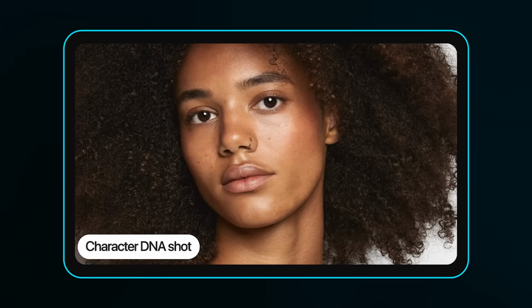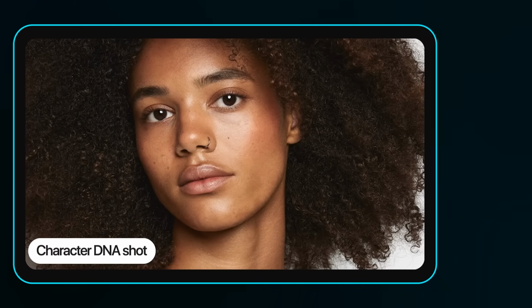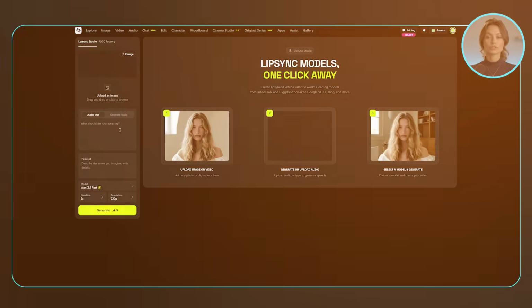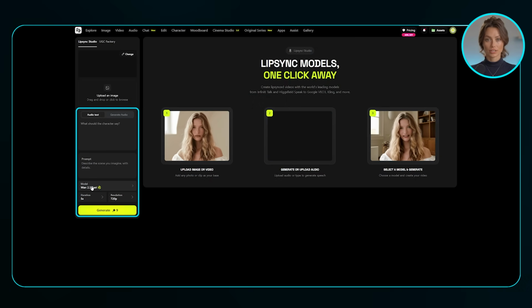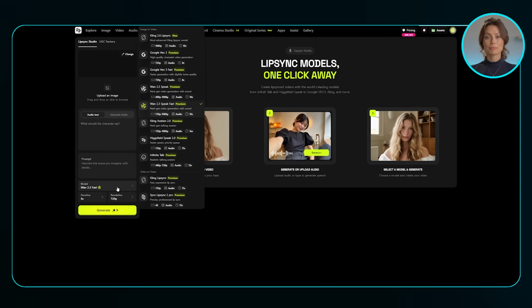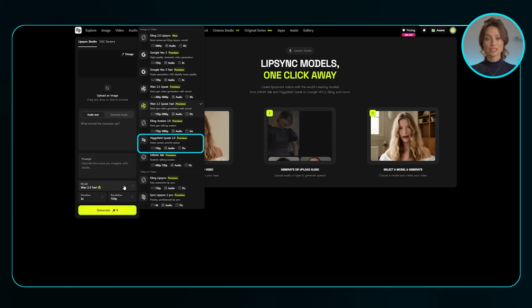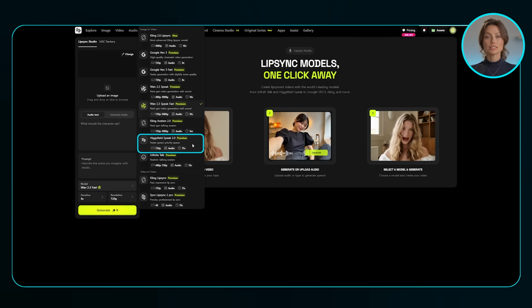And just like we built a character DNA for her appearance, we need to do the same thing for her voice. So first, we need to generate the voice itself. Inside Lip Sync Studio, you'll see an audio tab. This is where we're working. Higgsfield has a built-in voice generation tool called Speak 2.0, and this is what we're using to build our voice.